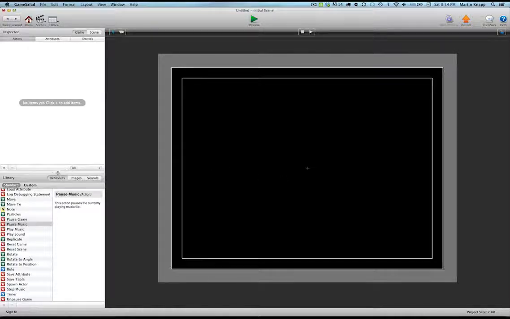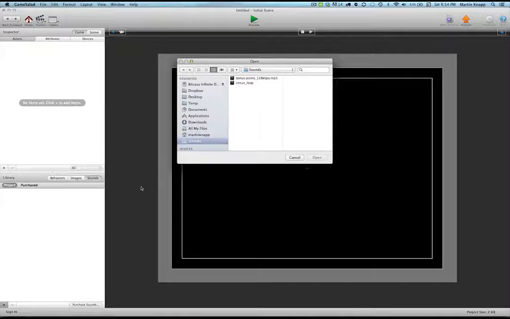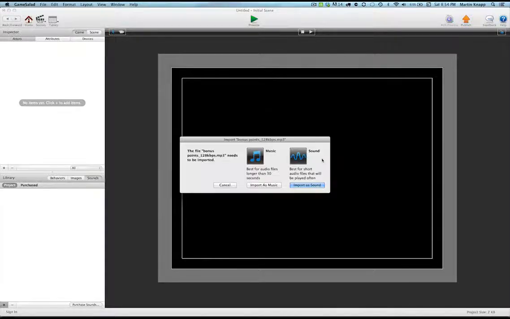You notice that we've been on the Behaviors tab. We want to actually import some sounds, so I'll click on the Sounds tab. And just like we've been creating actors, there's this plus icon here at the bottom where we can import some sounds. In this case, let's start with a sound effect. So I'll just click on the bonus point and open that up.